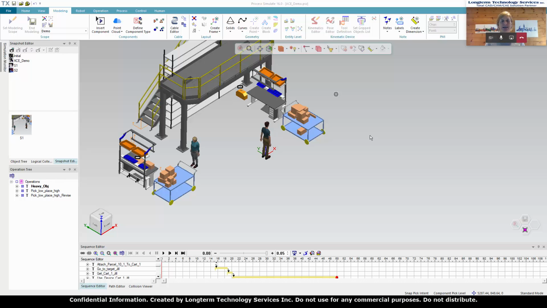Our simulation here today. My name is Allison Stevens, and I wanted to share with you how you can use the process simulate human to do some ergonomic analysis. The first ergonomic analysis tool that we're going to share with you today is something that we call the ergonomics metrics. I tend to call it the PDA report.